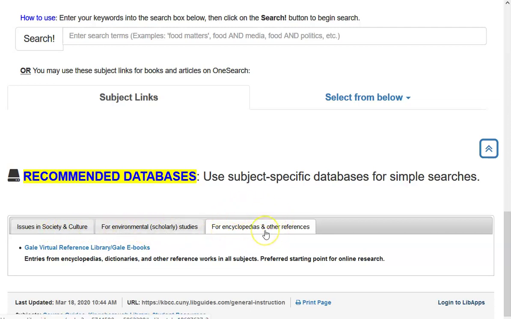This one is for encyclopedias and other references. Under this tab, we have one database, and it is the Gale Virtual Reference Library. Be sure to have your activated barcode if you're off campus, because once you click on the link, you will be prompted to enter the barcode to get in.